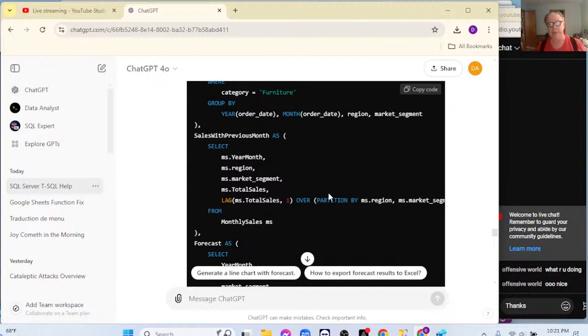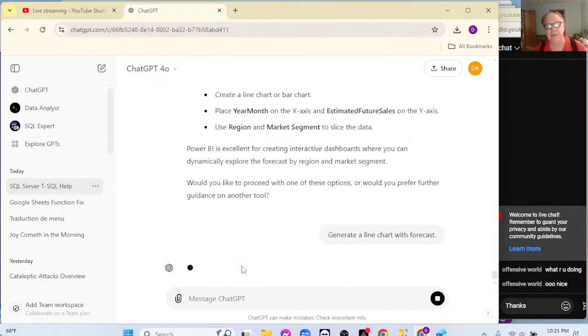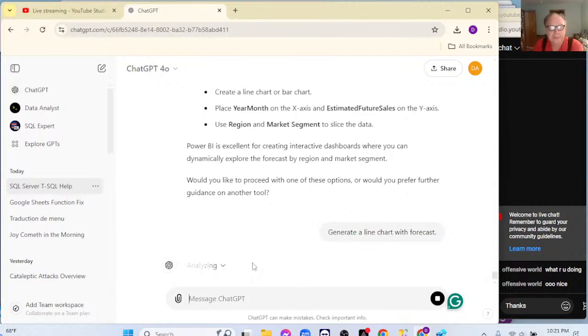Now, of course, the trouble with SQL is you can't really do, at least not with SQL Server, I'm using SQL Server by the way, you can't actually do forecasting with, let's say, SQL Server. You could sort of look at previous. You can maybe look at a moving average versus actual or something like that. Generates the line chart with forecast. Okay, that's what we're looking for.